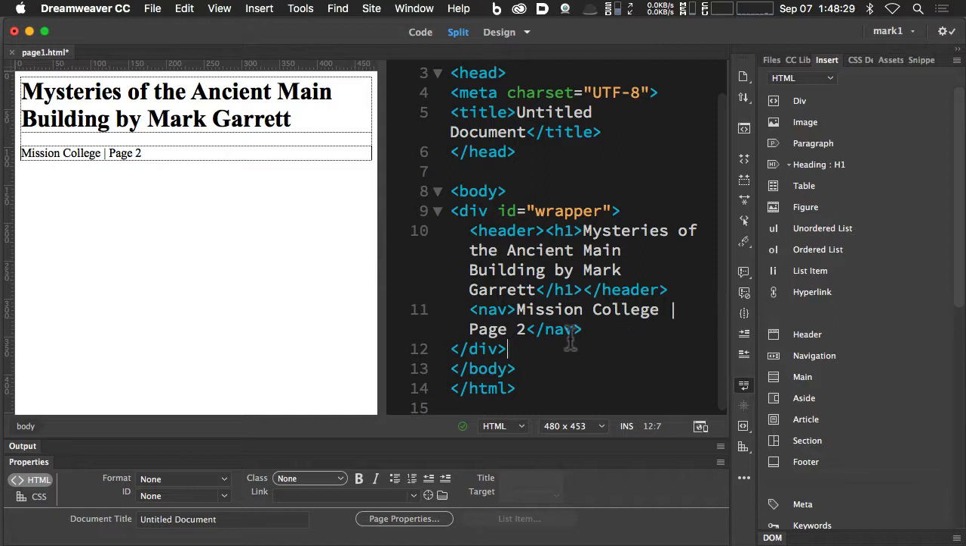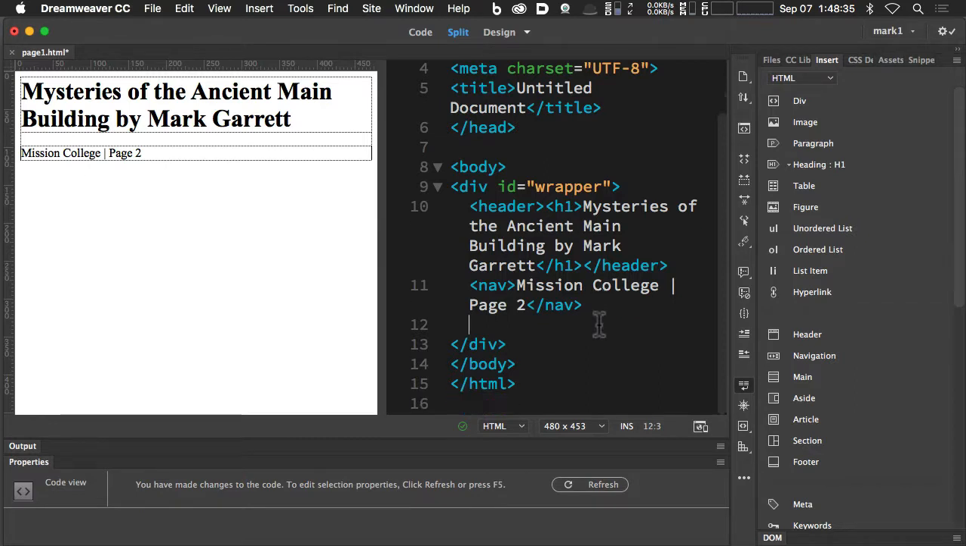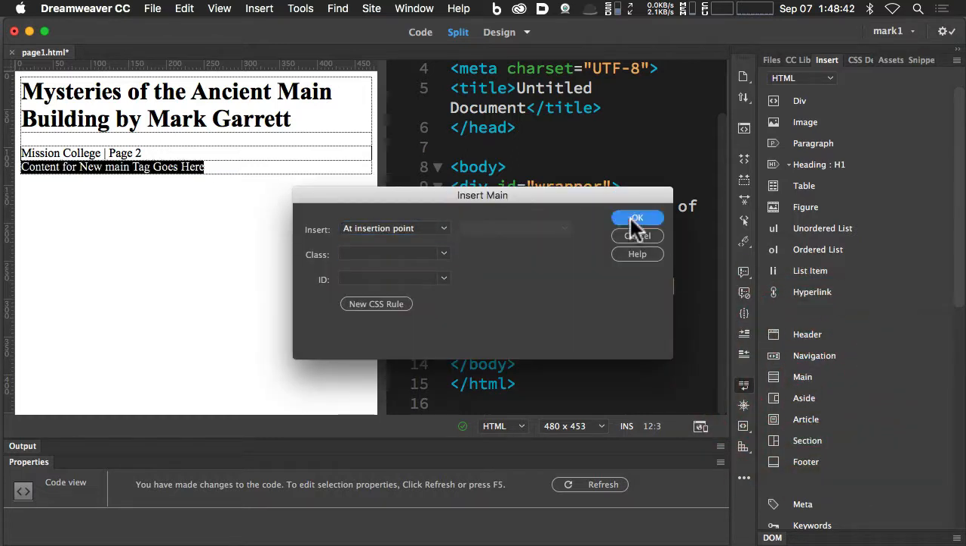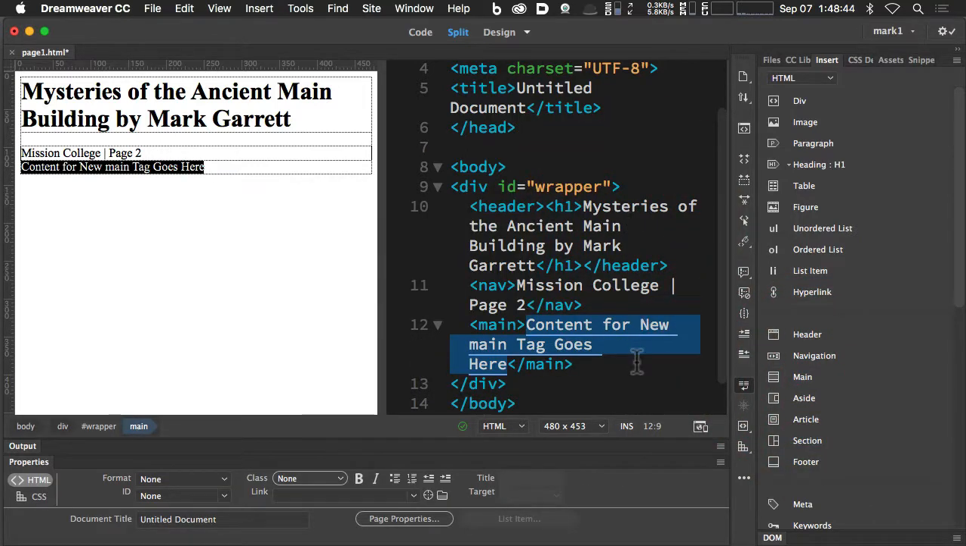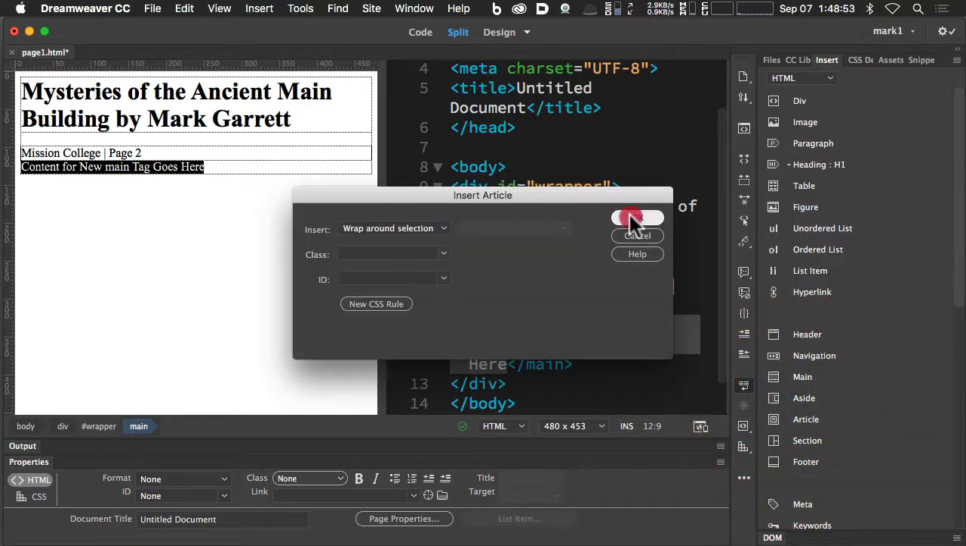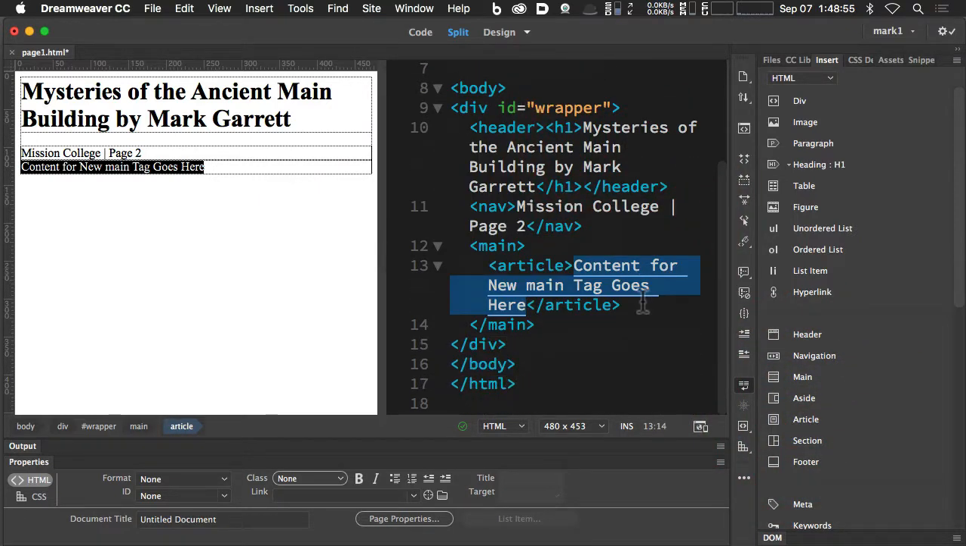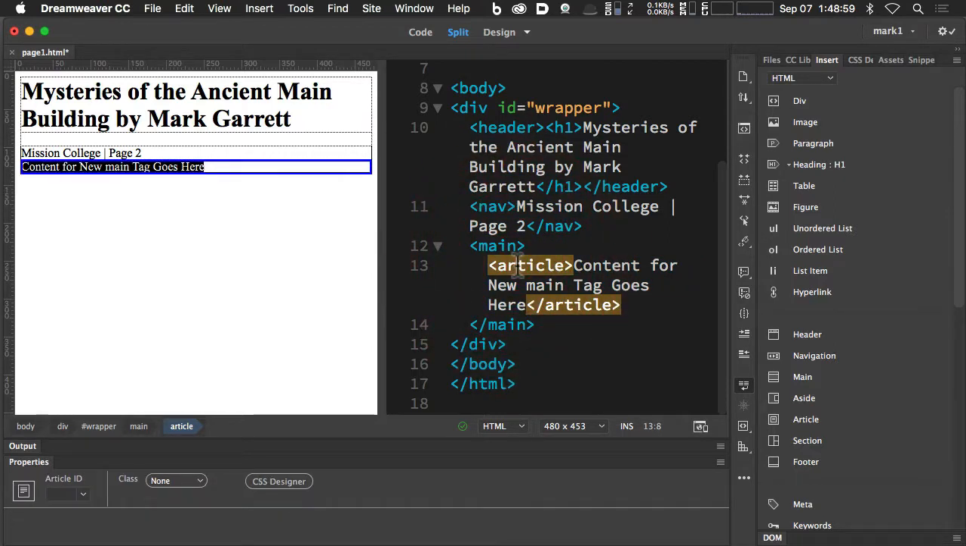So there's my navigation panel that I wanted to insert, and then I'm going to go after that and add my main container, which is another HTML5 container. So I'm going to click main there and say OK, and that put in my main container, which is for your main content. And then I'm going to insert inside of that. I'm going to click an article. I'm going to see if this works without me touching anything. Yes, so I got an article inside of there. So here's my main tag, here's my article inside of there.